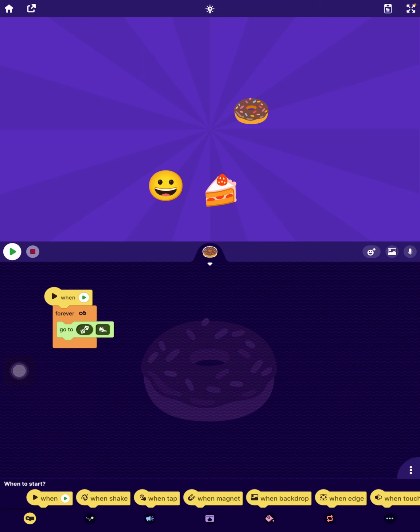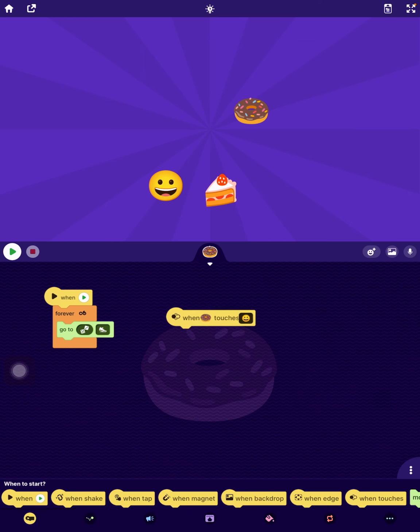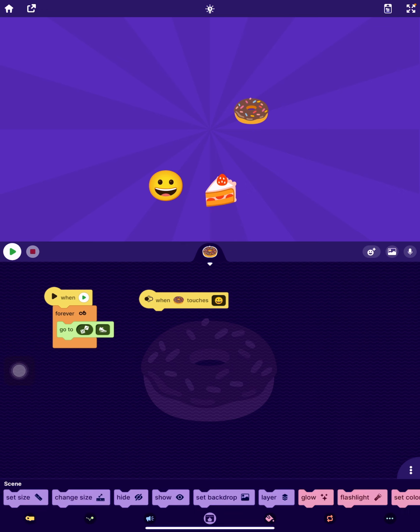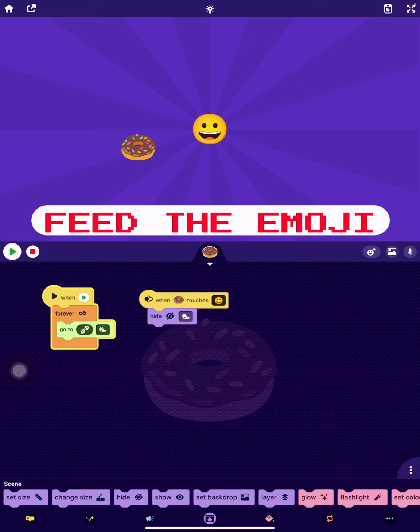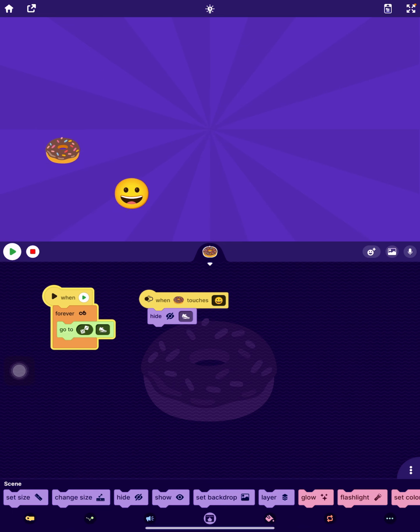So I am going to bring in a new code. When touches, so when the donut touches the emoji, we are going to have it hide. Okay. Now, we have to make it reappear. If I just have it hide, that's not going to solve all my problems. In fact, let's copy this script over to the cake. Okay, so if I hit play now, you'll see that they disappear, and then they go nowhere after they disappear.